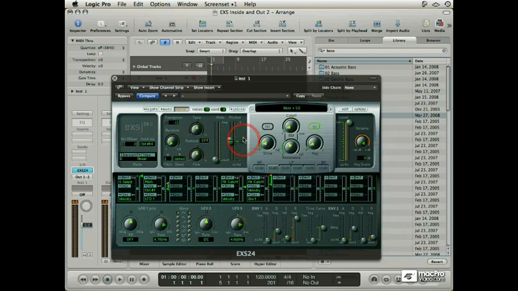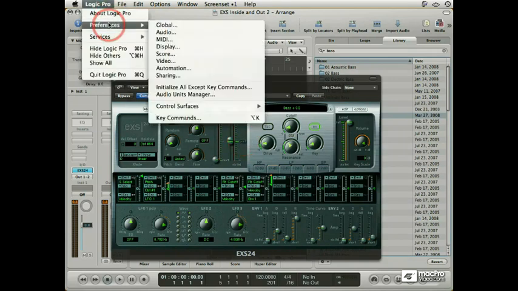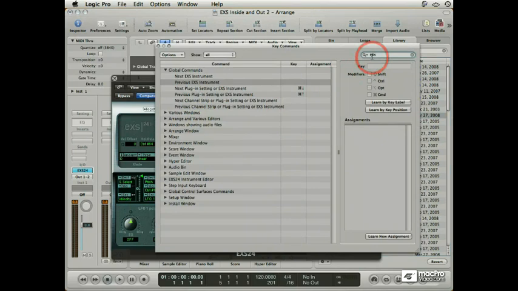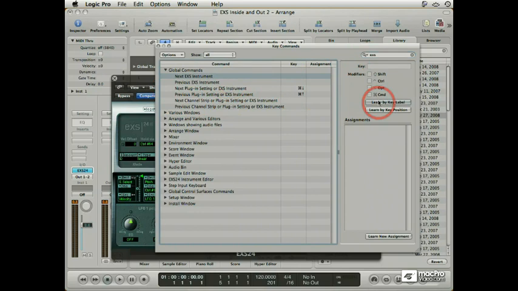Just like virtually all functions within Logic, you can access the next and previous instrument functions via key commands. If you type in EXS in the search field of the key commands window, you'll see an associated list of commands appear. I'm going to assign next and previous instrument to two different key commands that I can use later. As you can see, this allows efficient toggling between sampler instruments.